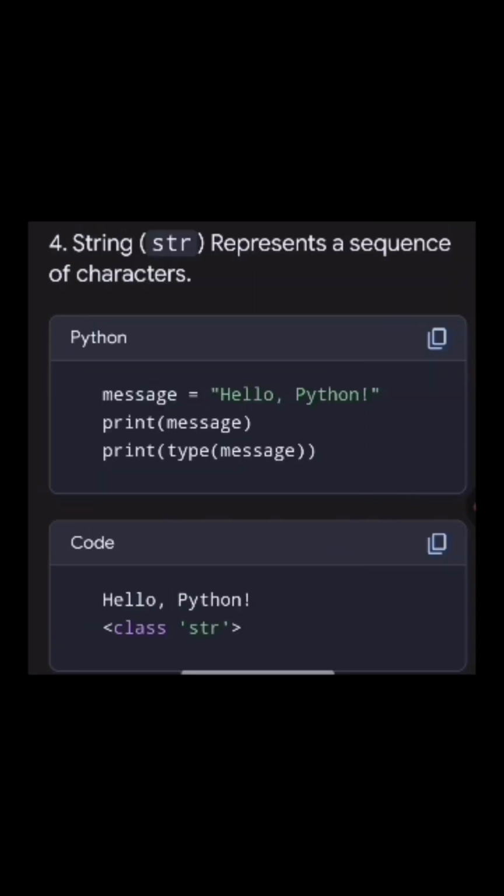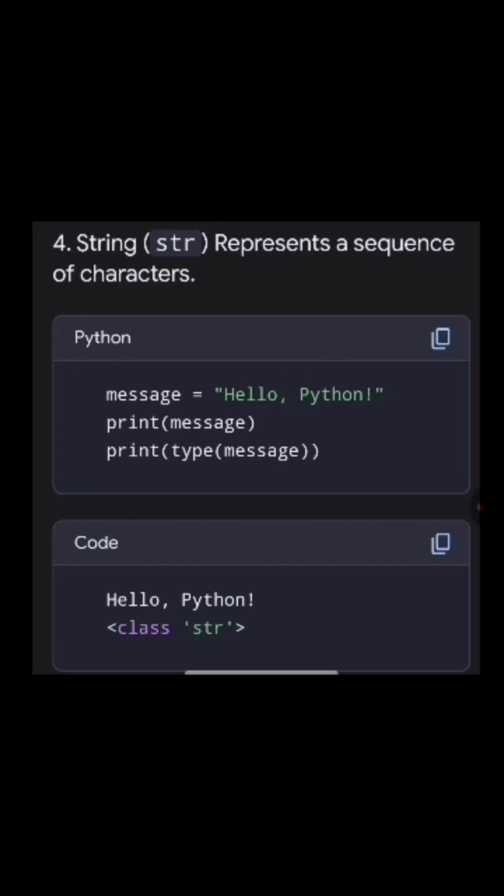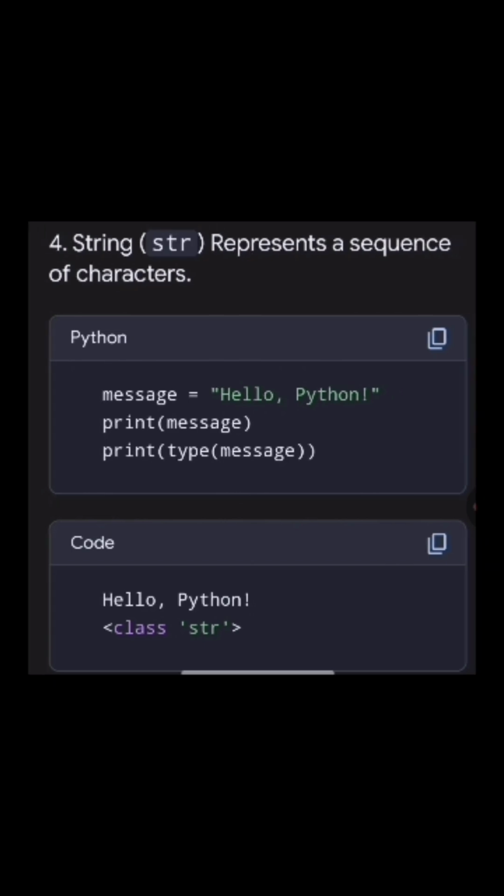And the next one is string. String is a sequence data type in Python. Python strings are arrays of bytes representing Unicode characters. In Python, there is no character data type. A character is a string of length 1. It is represented by the str class. Strings in Python can be created using single quotes, double quotes, or even triple quotes. We can access individual characters of a string using an index.